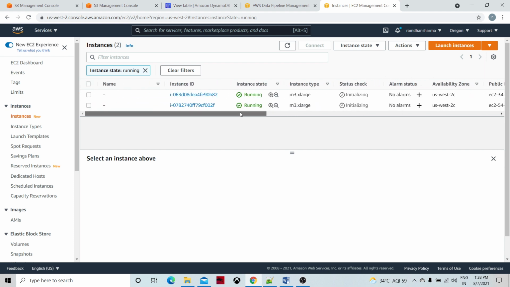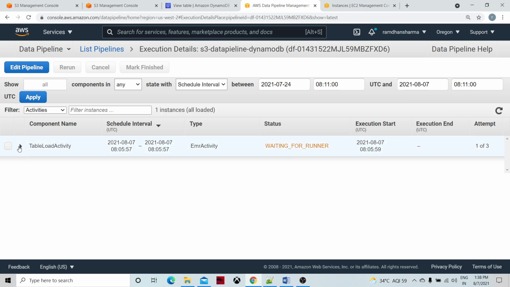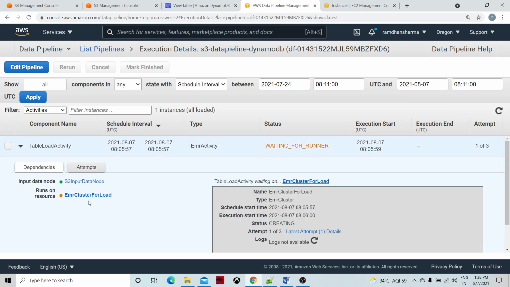This is still in the starting state, so the cluster is not up and running yet, and our pipeline is waiting for it. As soon as it is done, this will be running.